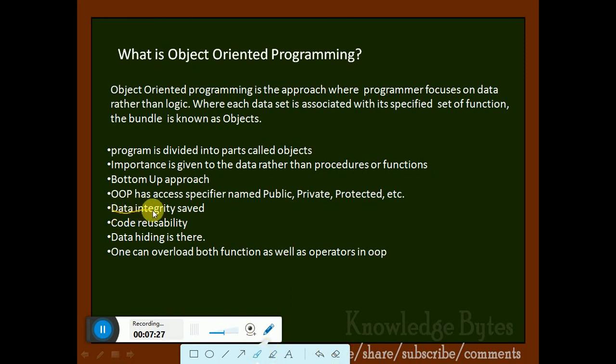Here we can get data integrity because data and functions are associated. No other function, other than those functions, can access that data. Fine. What else is there here?